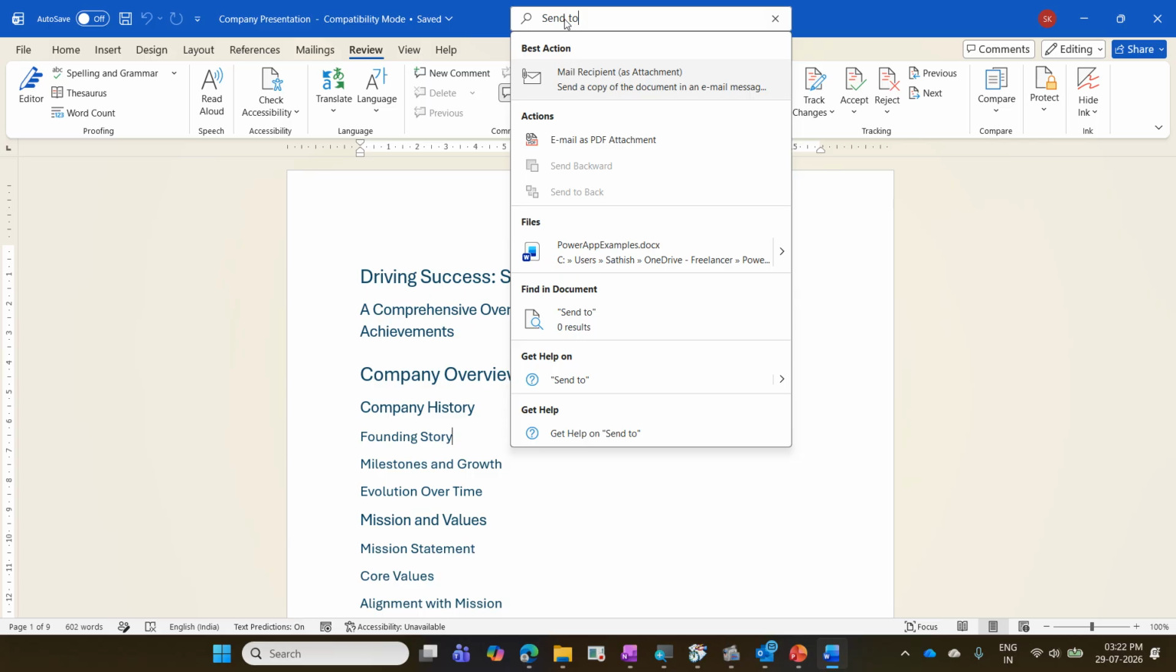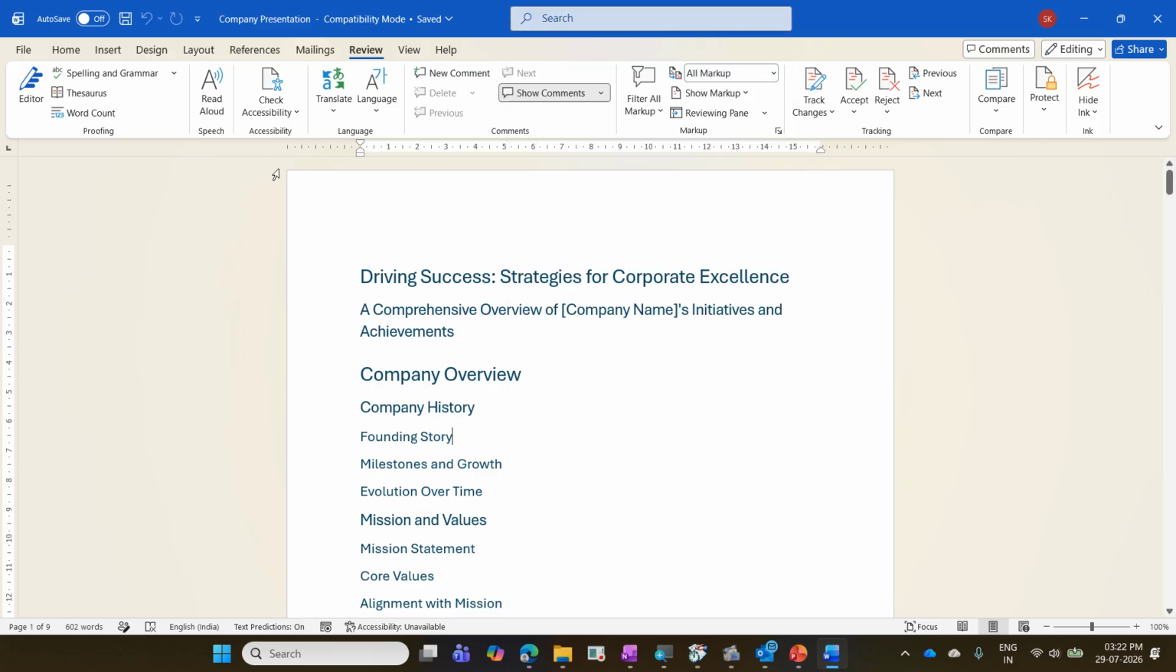More than 12,000 features are available in Microsoft. All the features you cannot see on your screen. Some features will be hidden like this.